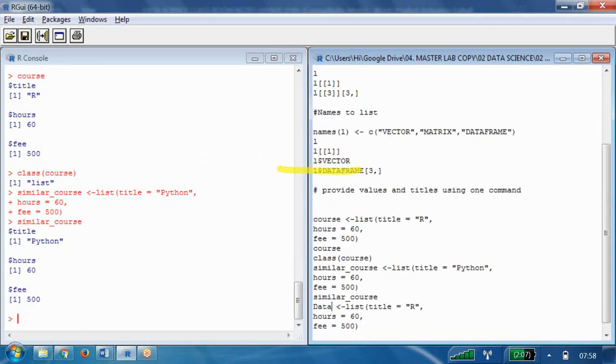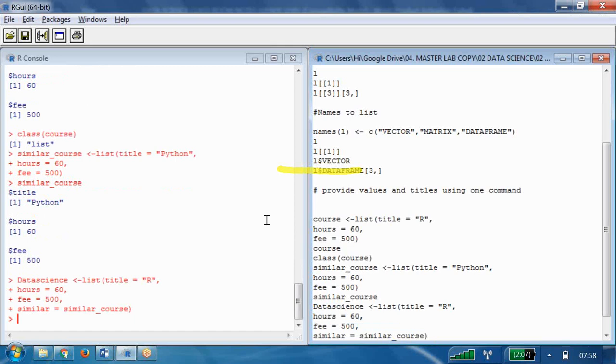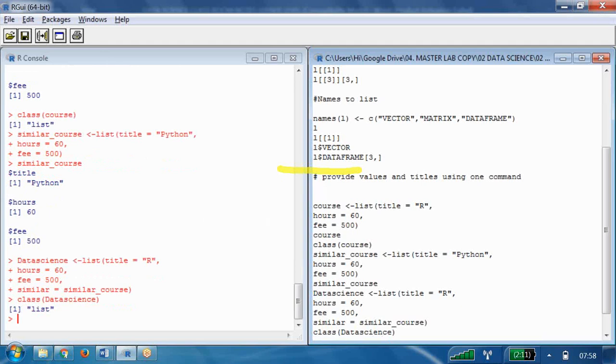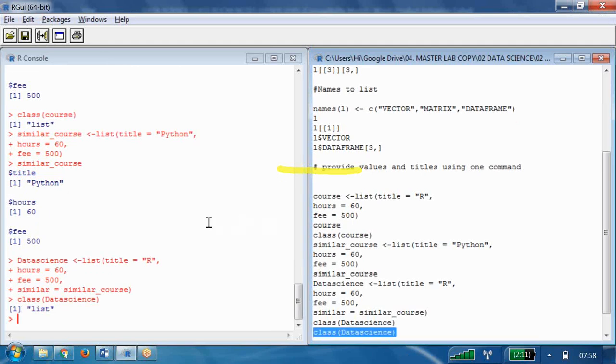Now we are saying it's data science. Next, where the list is common, we are trying to extend this one, as similar is equal to, I want to pass whatever we have in the other list, the similar course. Then if you run this, we got it. Next, let us observe this data science. I am observing the class of data science first. It should again be a list, and I want to see the data inside this one. Data science, D is capital as we have written. Let us run this.